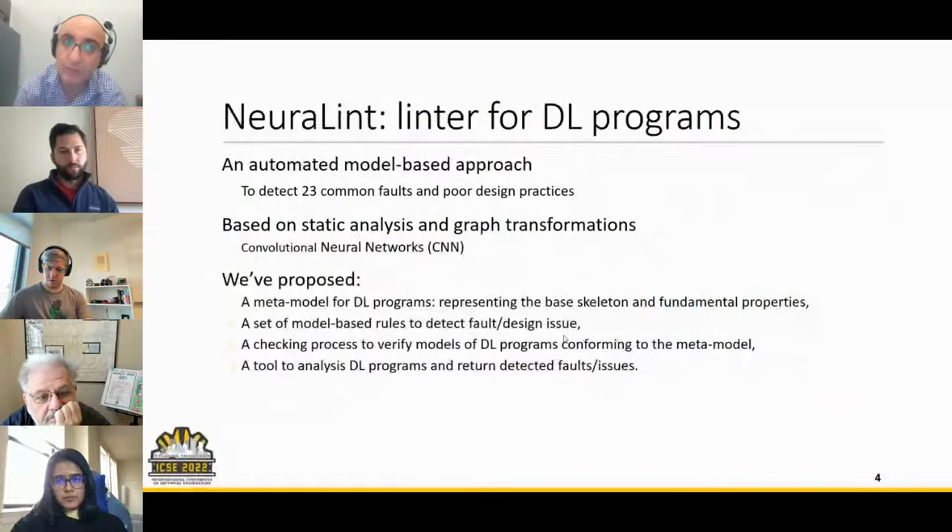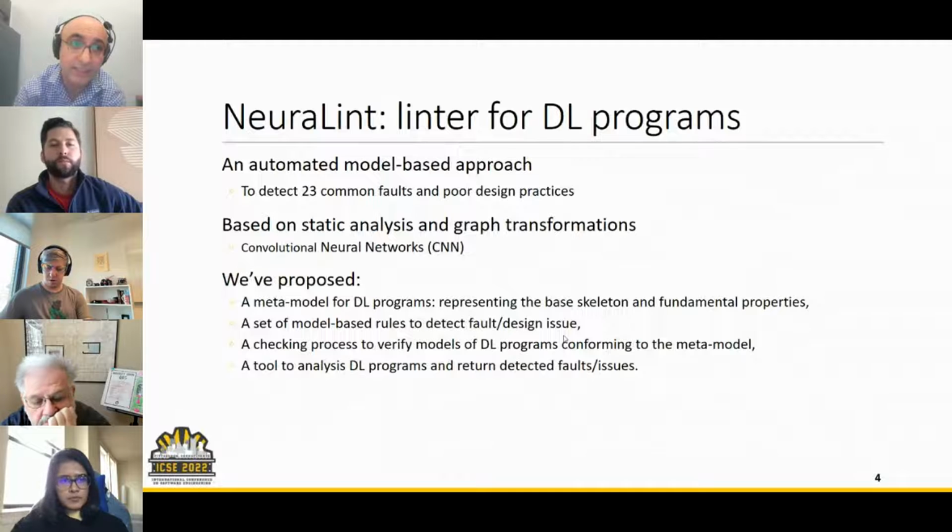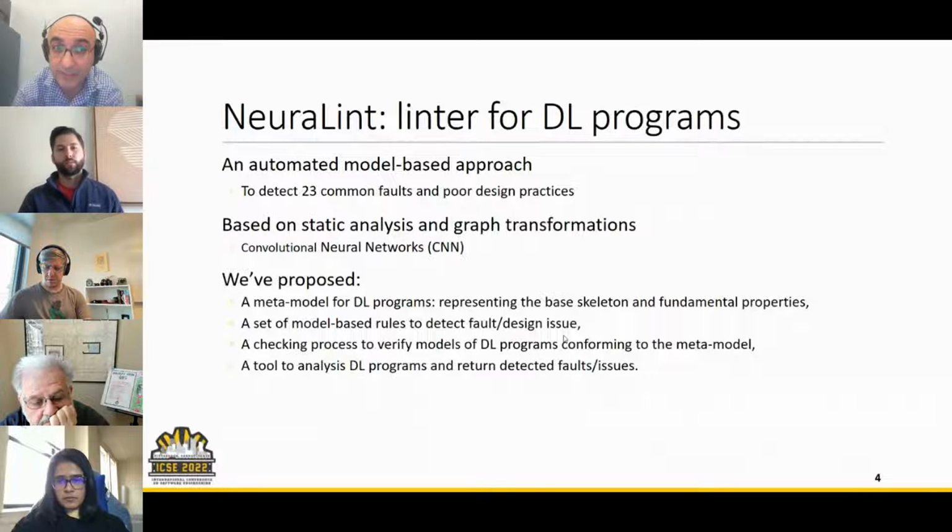In this paper, we have proposed Neuralint. Neuralint is a linter for deep learning programs. It is an automated, model-based approach to detect 23 common faults and poor design practices inside deep learning programs. The main architecture that we target in the current version of Neuralint is convolutional neural network.